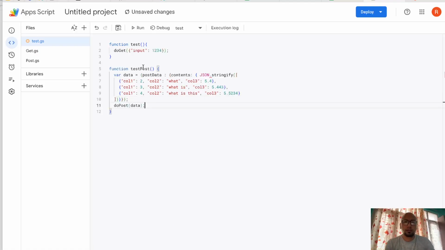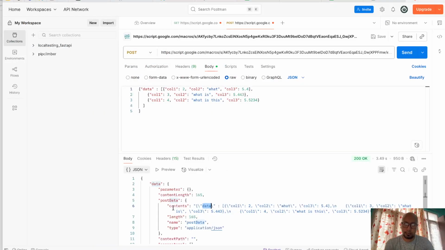Okay, so this is what it's coming. This is evident from here, right? This post data and contents are being added from this Postman, right? So then only the data comes.